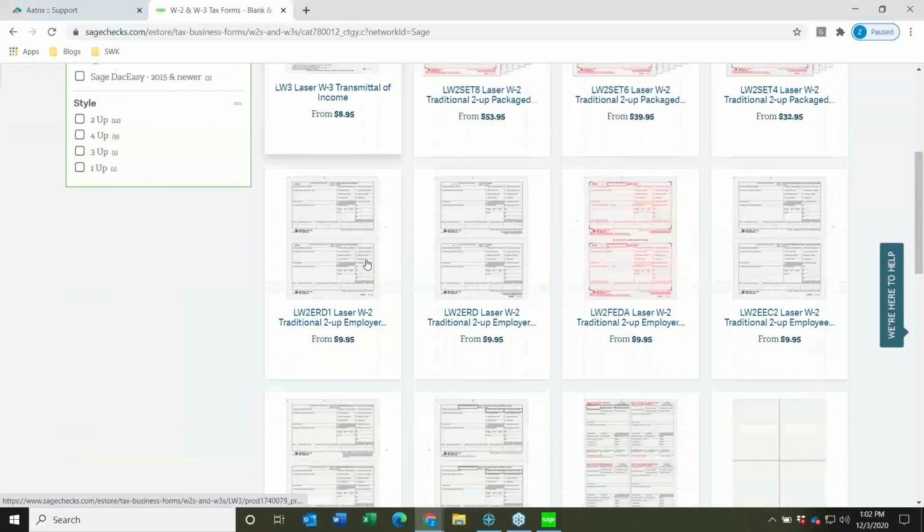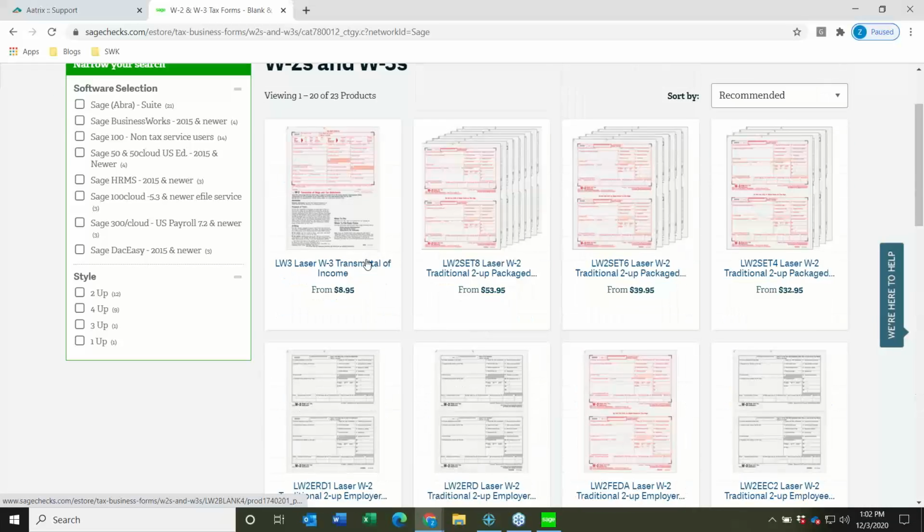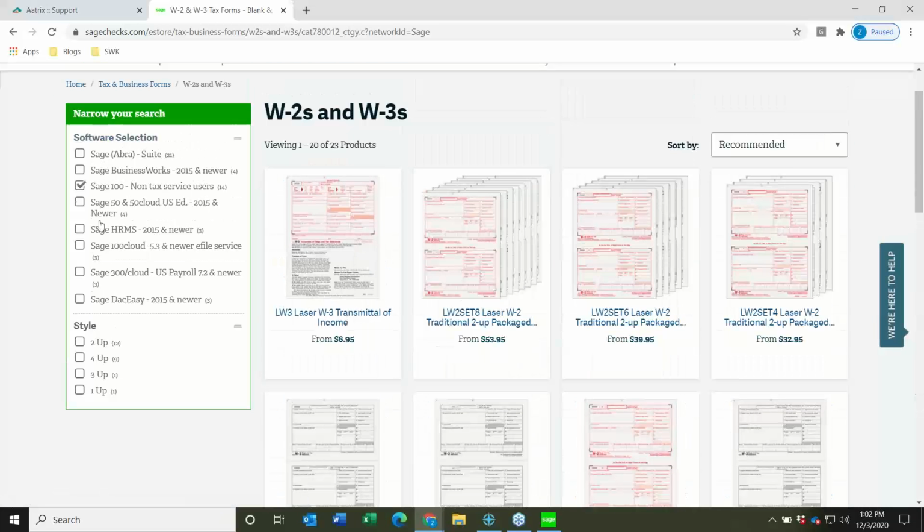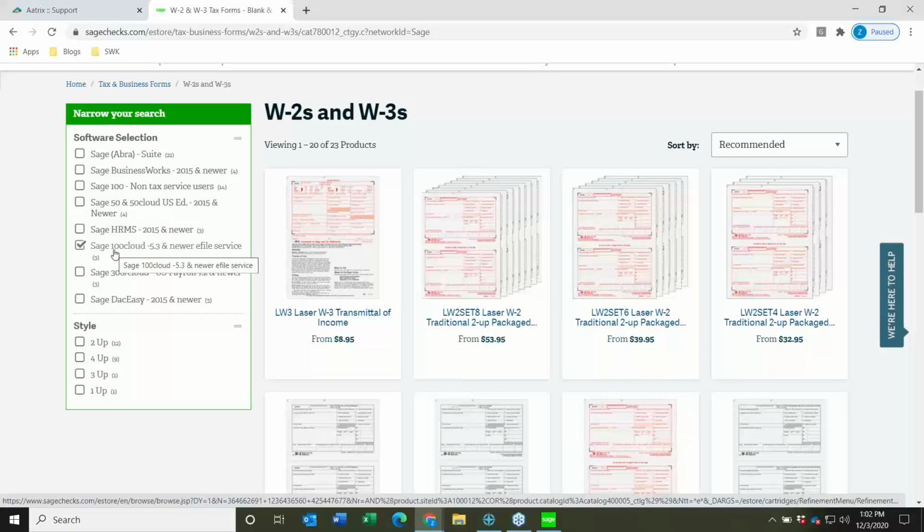When you go in here, it's going to show you a whole bunch of forms and you'll be like, what do I need? You actually will narrow your search on the left-hand side by selecting Sage 100. You'll actually select Sage 100 Cloud if you're using Avalara. You'll notice it says newer eFile service. That's the one you want. Non-tax service users would be for Sage 100 that's older and was not using Avalara at the time. So we are using Avalara.